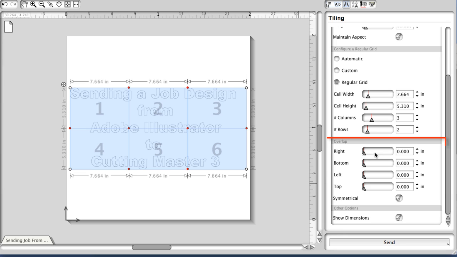The bottom 4 settings determine how the overlaps will be configured. By overlapping the tiles onto the adjoining tiles, you can eliminate any gaps between the tiles when assembling the panels after they have been cut. You'll know that an overlap is applied when you see these transparent red bars that overlay the tile lines in the preview window.